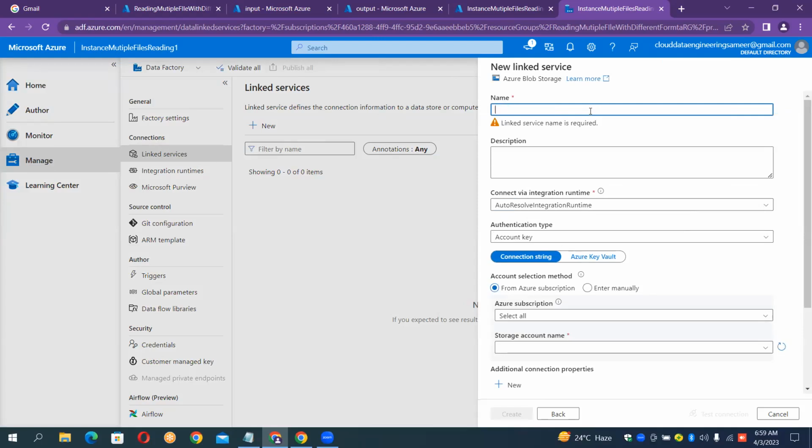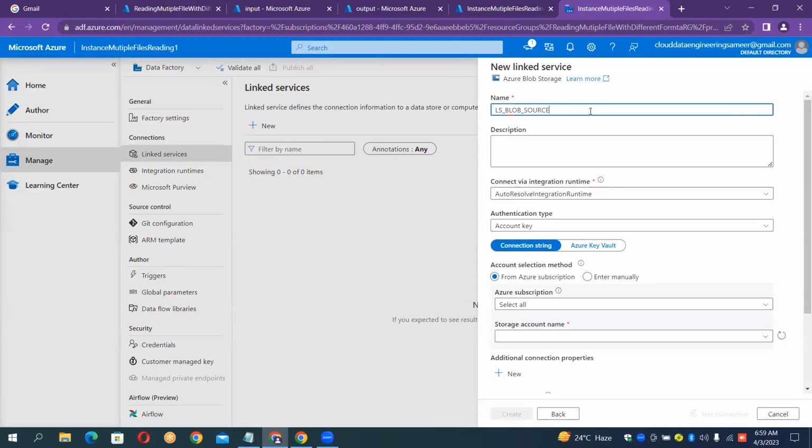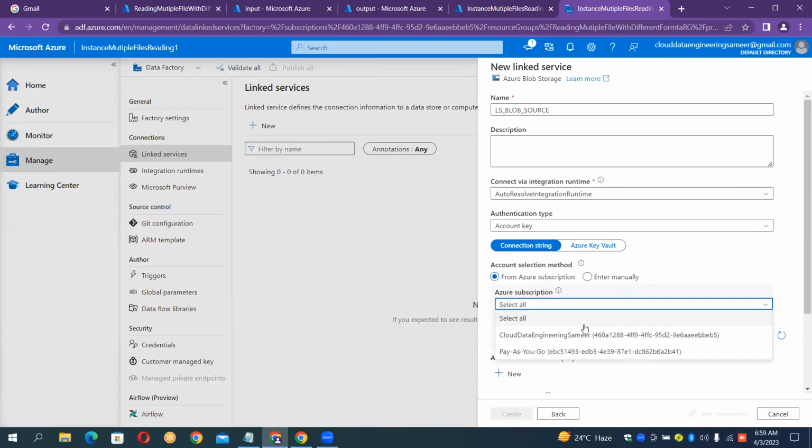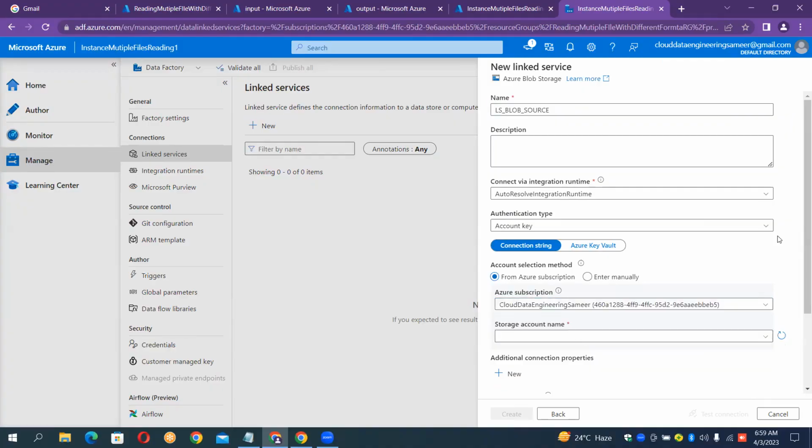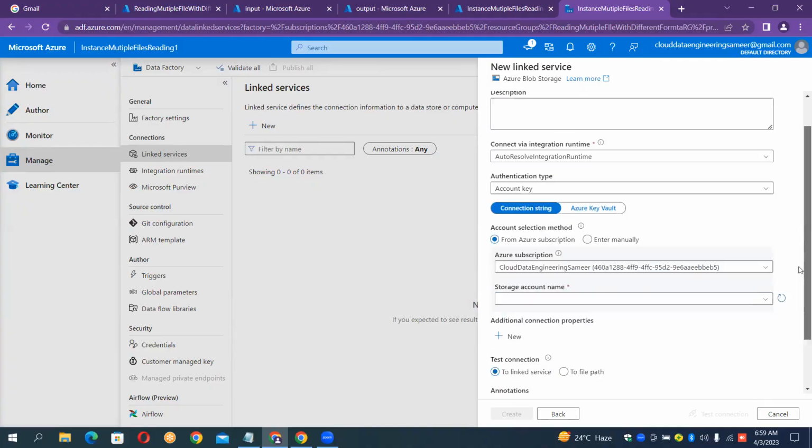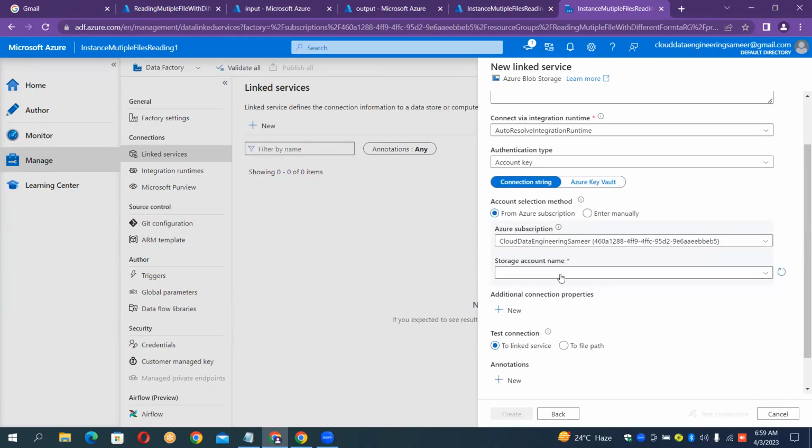I want to give the name as ls_blob_source. This is the name I want to give, but you can use your own name. Everything is default. Select the subscription, this is the subscription I want right now. Then select the storage account, source multiple, test the connection, and click on create.